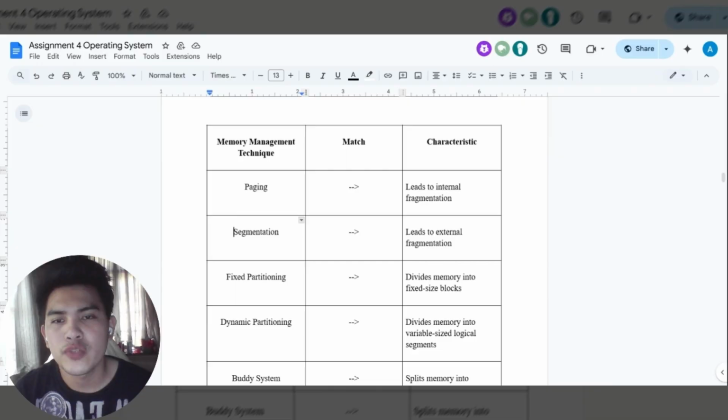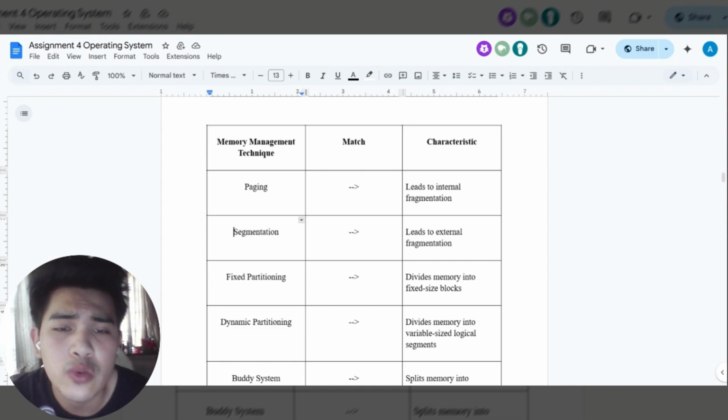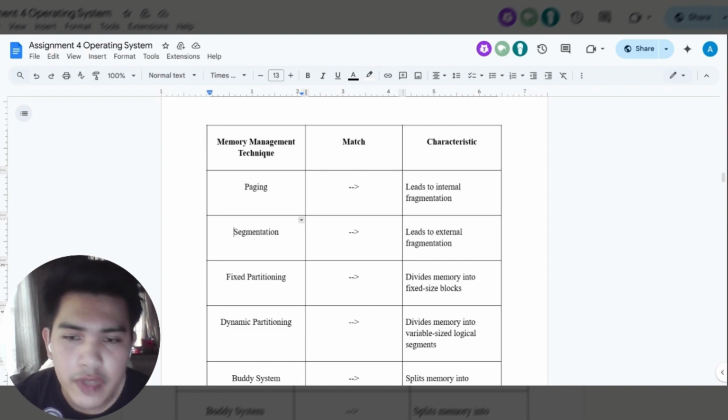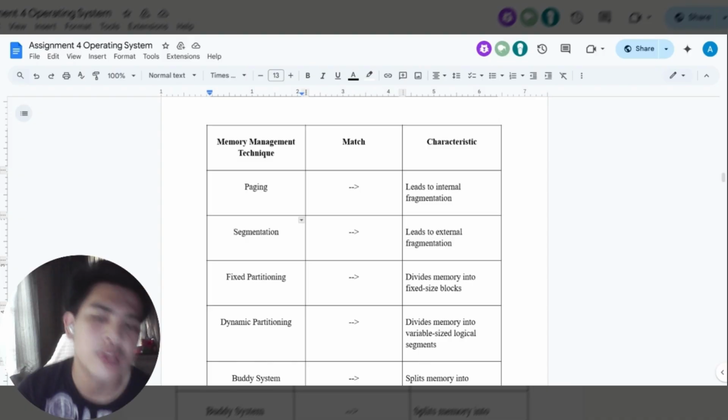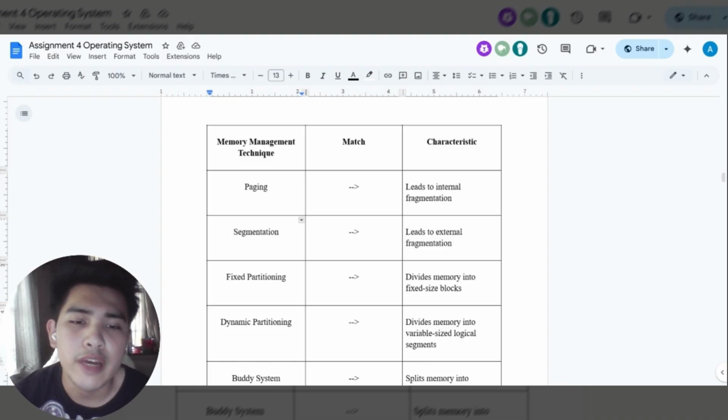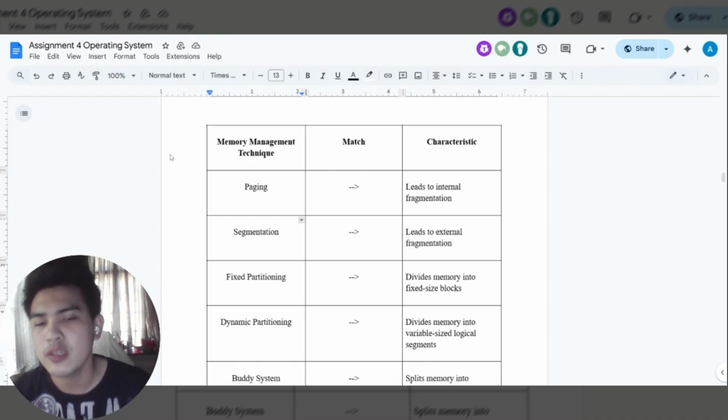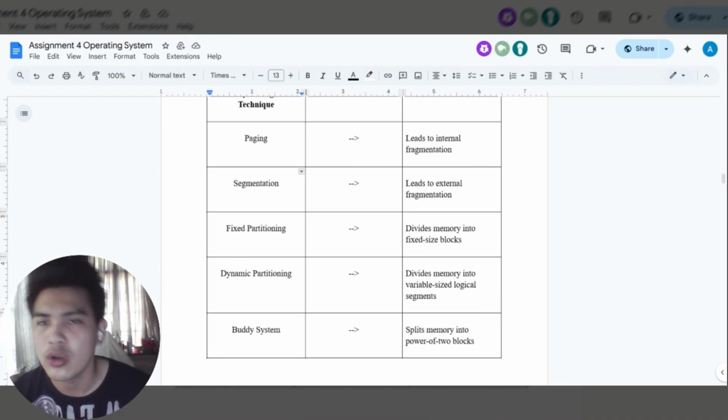So the memory management technique for paging is it will lead to internal fragmentation. Segmentation, it will lead to external fragmentation. Fixed partitioning, it will divide the memory into fixed size blocks. Dynamic partitioning will divide memory into variable size logical segments. And lastly, the buddy system will split memory into power of two blocks. That's it. There's not much to explain here as it's just a matching question.